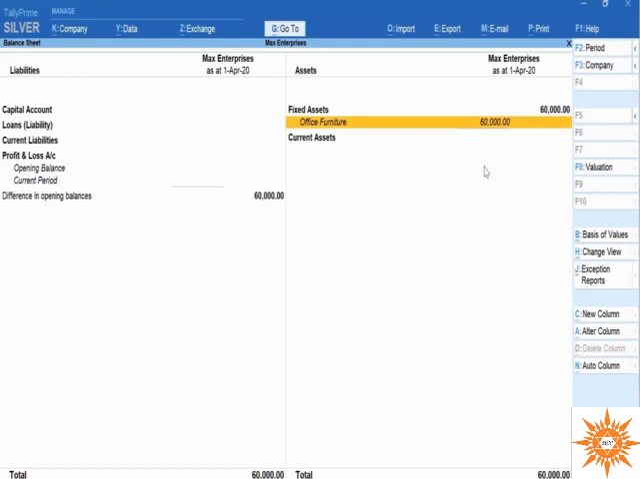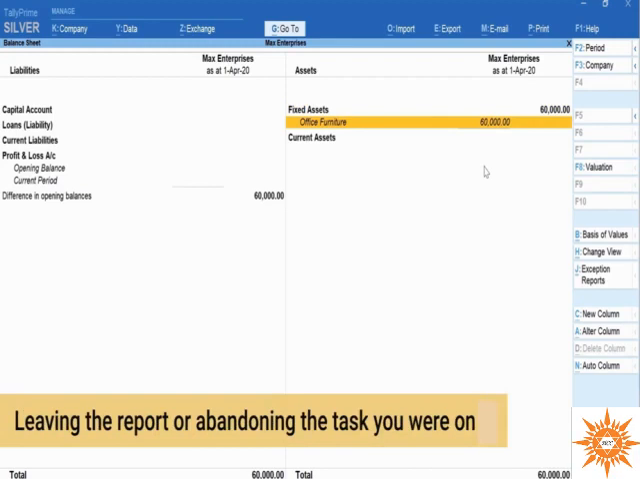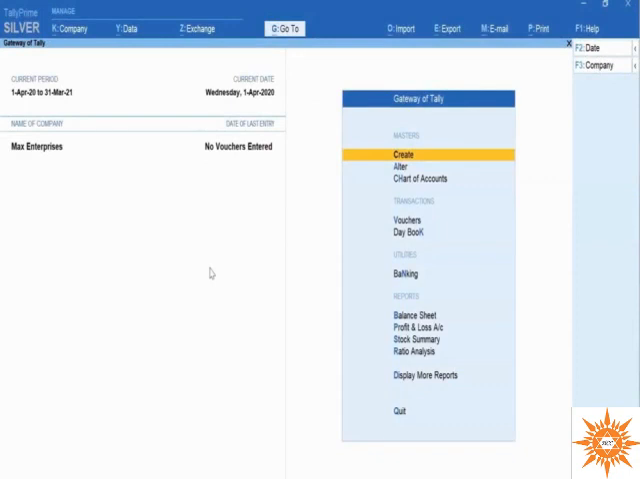This way you can create masters from any screen without leaving the report or abandoning the task that you were on. That is it. These are the different places from which you can create ledgers in Tally Prime. You can choose any of the ways that suit best.